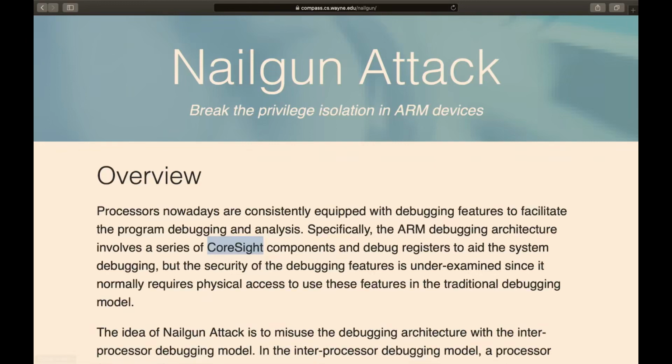Xinyu Ning and Fengwei Zhang presented an attack at MOSEC 2019, where they basically were able to leverage these same debugging registers on Android phones to break the protection of the secure world. So they were able to make one CPU core debug another CPU core, make that second CPU core execute instructions to enter the secure world at EL3, and then also make it execute instructions that would cause it to read and write memory in the secure world.